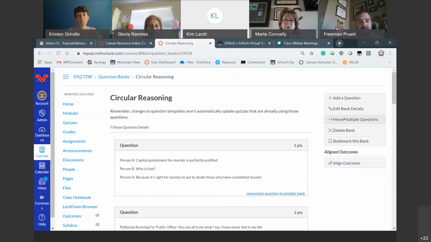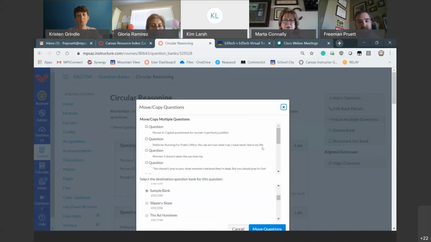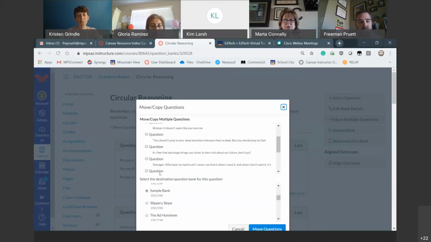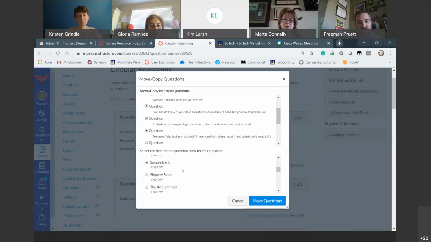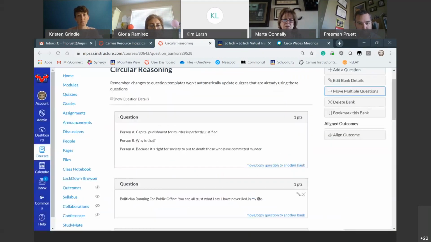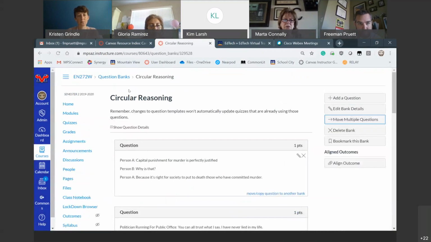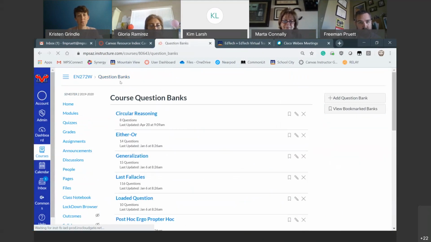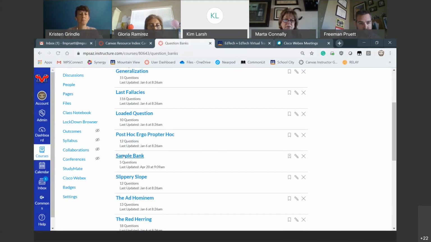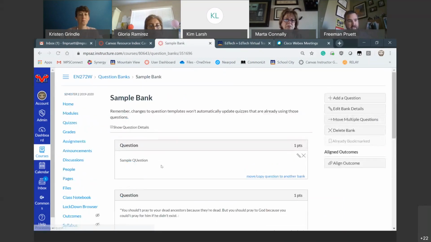I can also, you have the option over here of moving multiple questions at a time. So if I need a lot of these questions to end up in the sample bank, then I can just go check them, make sure it's headed to the right spot, and then move these questions. And then you'll see that when you get back to your question banks, all the moving you did should be there. See, now I have 5 questions in here. So all of these questions are there.